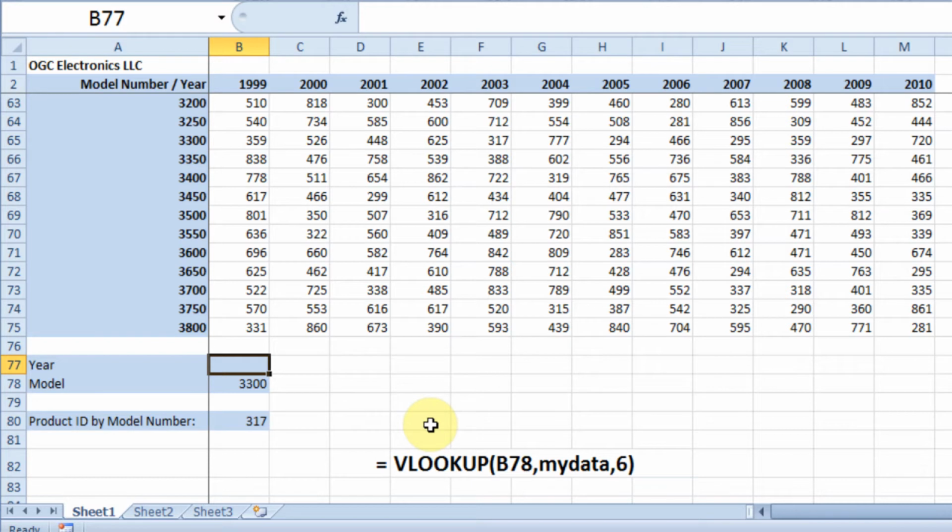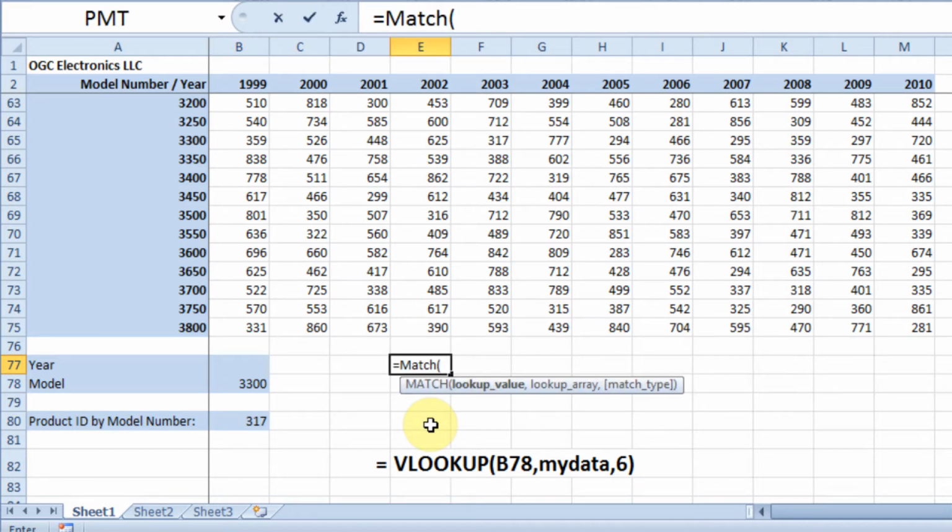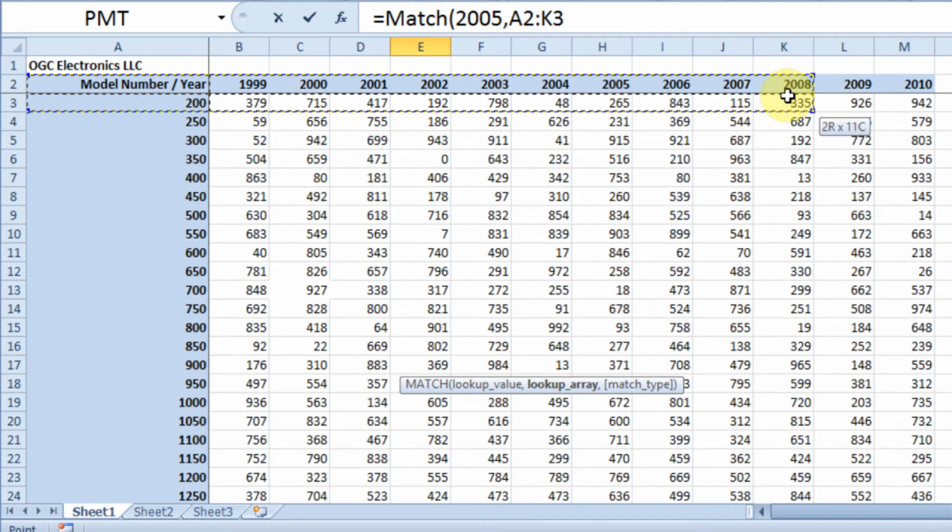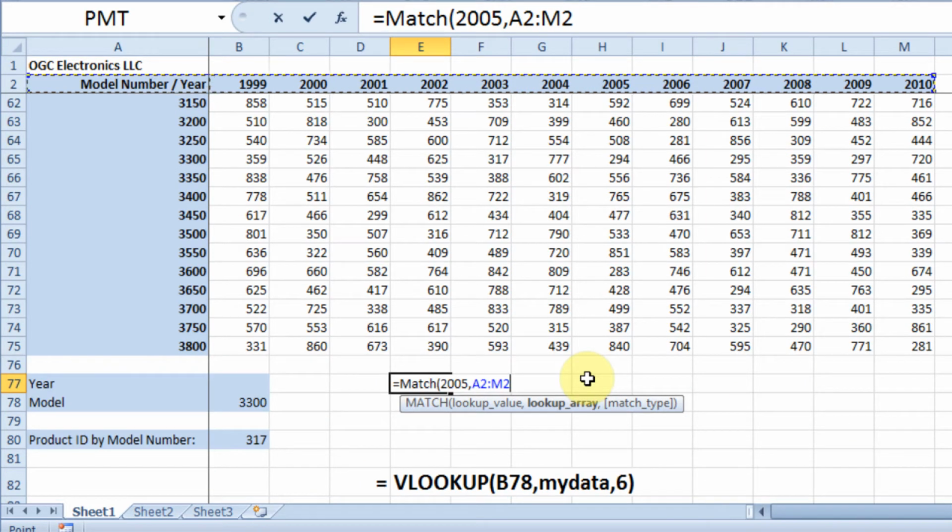I can employ the match function. The first thing the match wants is a lookup value. I will tell it 2005 and then start with the next parameter by pressing my comma key. Next, it wants a lookup array, so I'll just grab my labels along the top. And I'm not going to use a match type, so I'm finished.